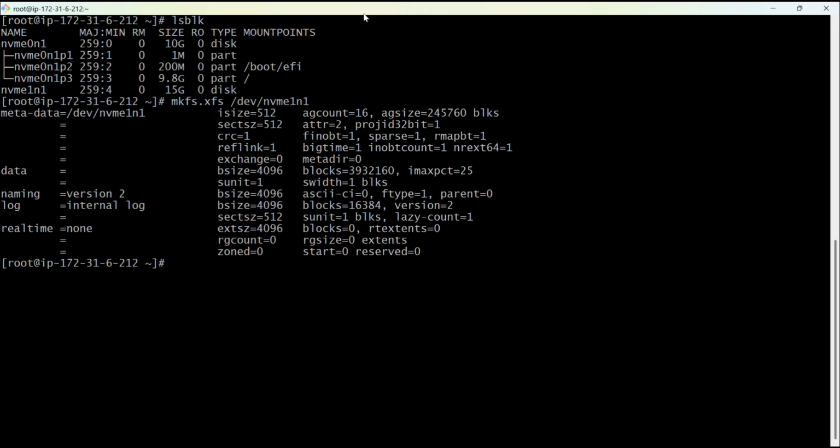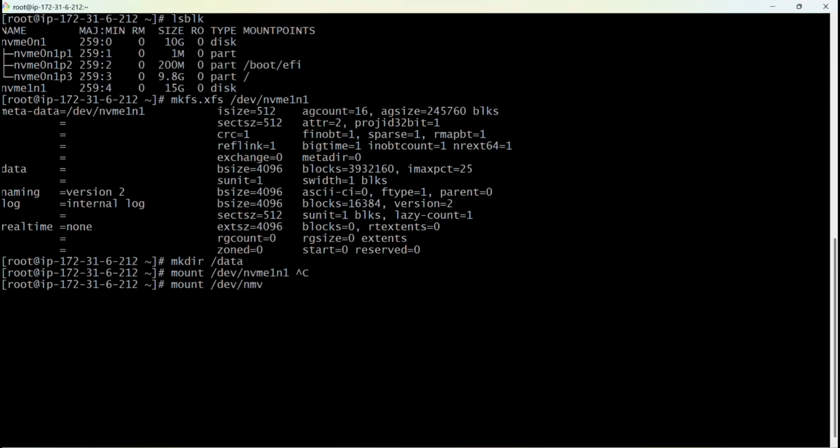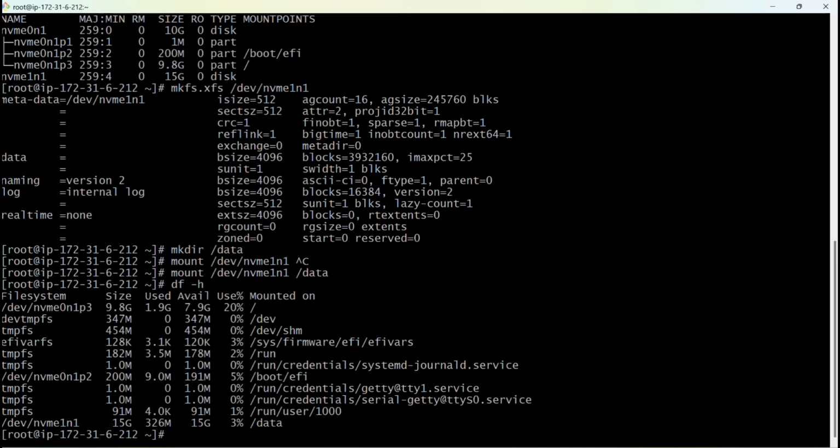Now we have to create the directory. Let's suppose I'm taking /data as the directory. Now I'm going to mount this one. To mount it, we have the mount command: mount /dev/nvme1n1, then the directory name /data. Now if you run df -h, you can see /data.